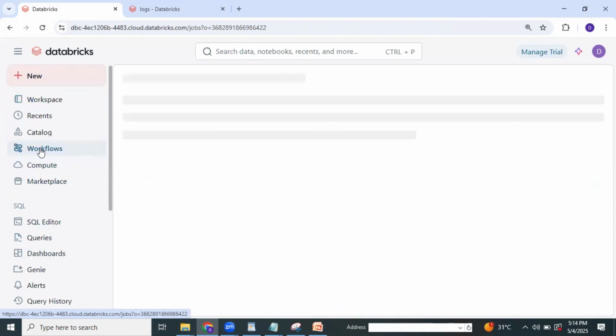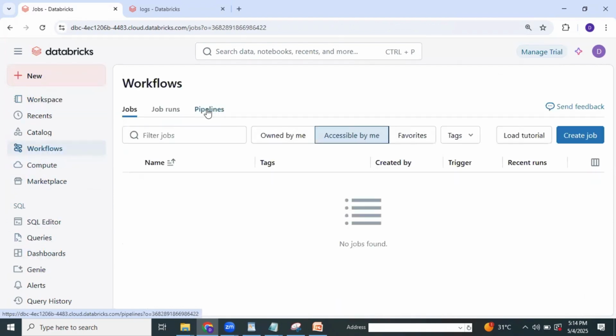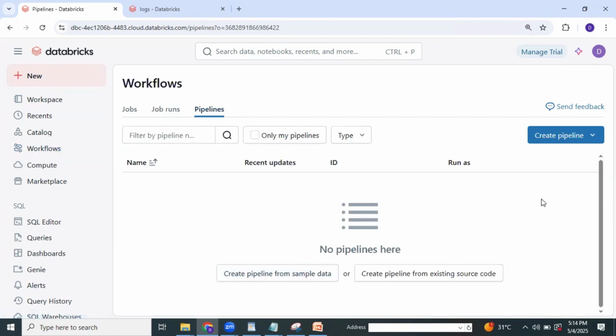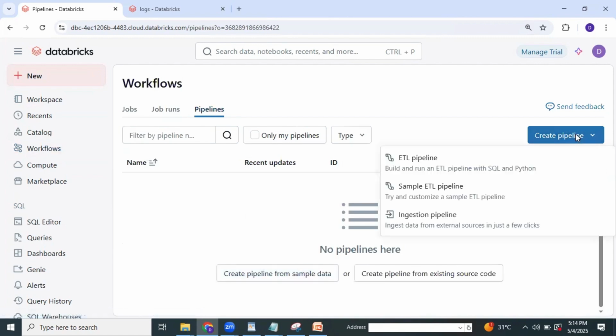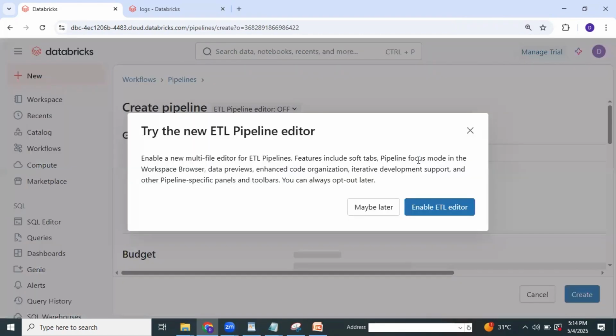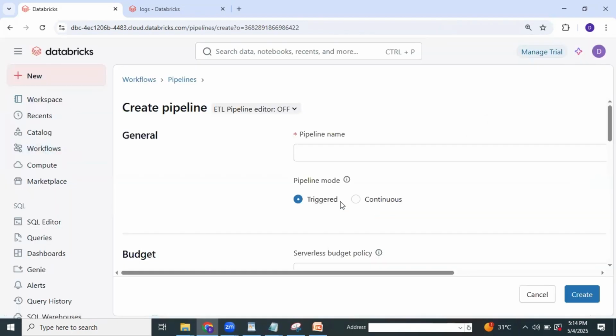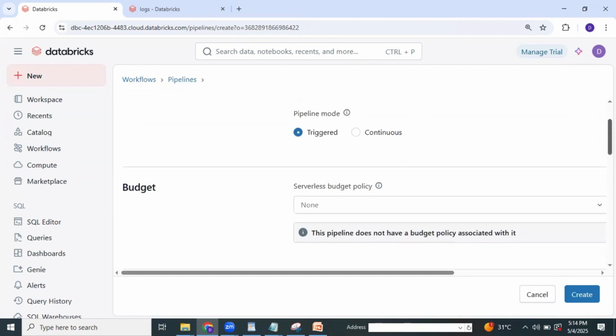From here, we can navigate across Workflows, where we have the Pipelines option. Then we go about Create pipeline. Let us pick this ETL pipeline. Let us call it my PL, my pipeline.